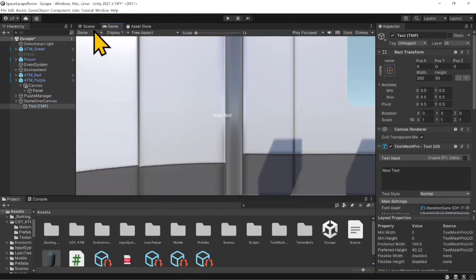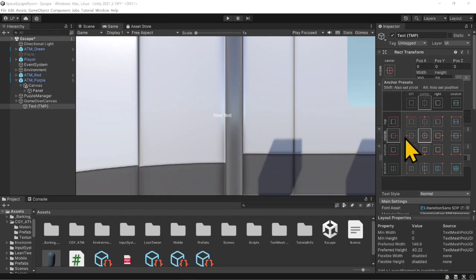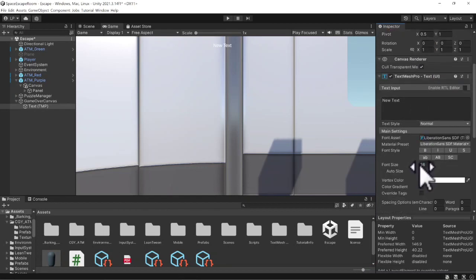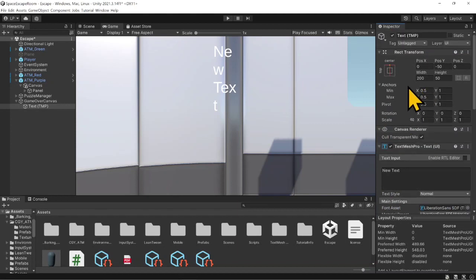So you can see if I switch over to the game view, you can see where that is on the screen. We can use this little crosshair here to position it at the top, and then give it a little bump down by saying -50, and then we can increase the font to, let's say, 120. You see it's a little messed up here. That means we just need to alter the box that it's in.